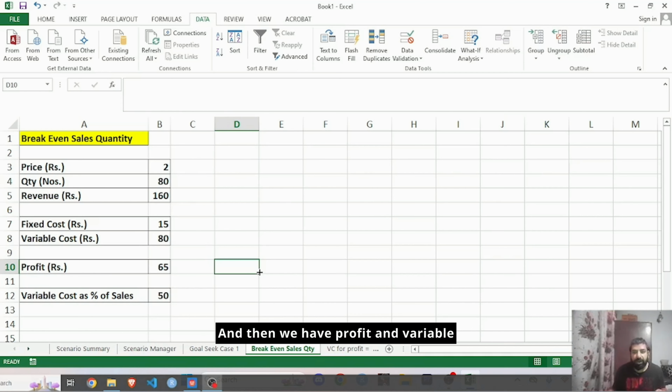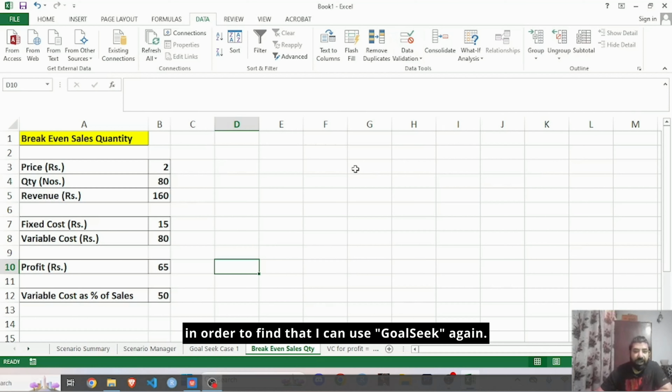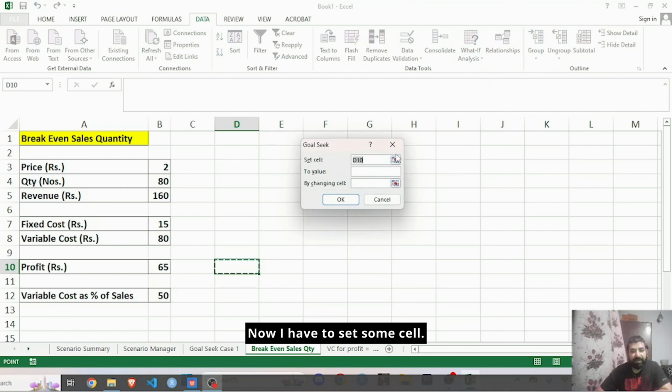And then we have profit and variable cost is a percentage of sales. Now it is saying what would be the break-even sales quantity. In order to find that, I can use GoalSeek again. So I'll go to Data, What-If Analysis, and I'll press GoalSeek. Now I have to set some cell. So it is saying break-even sales quantity. That means at that point, profit should be 0. So I say to value 0.